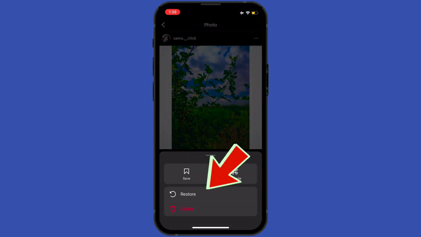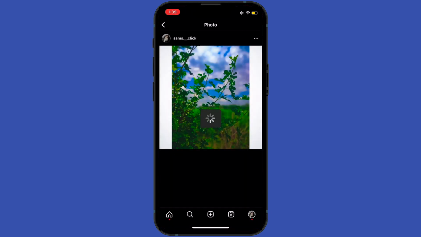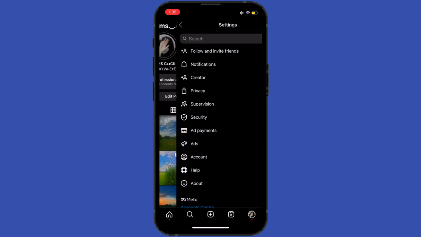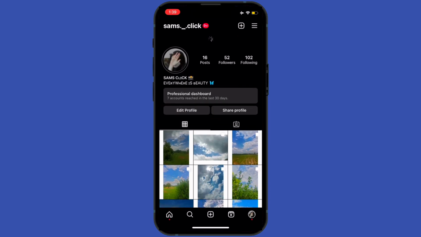Now the question is, how can I recover it? I will tap on the three dots right here and tap on the recover option. After a couple of seconds, I will be successfully able to recover my deleted Instagram post.